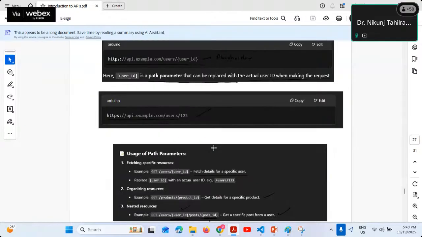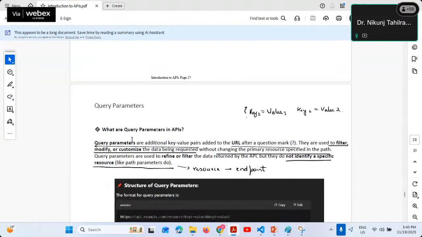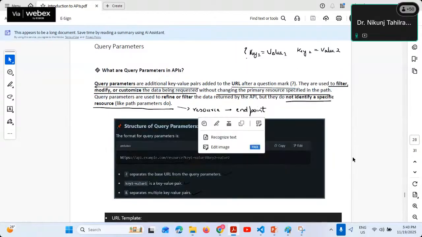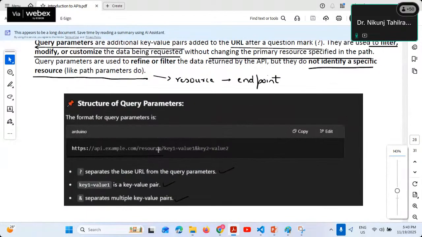And there is something called query parameters. Query parameters are kind of filters. Filters means what? This is given by the question mark. After the question mark, whatever you have, those are the query parameters. These are optional.